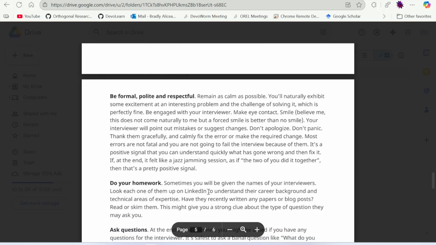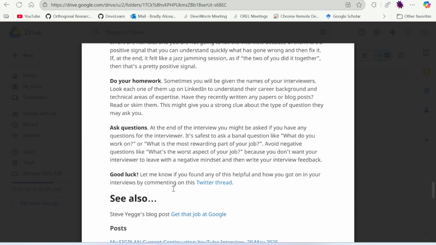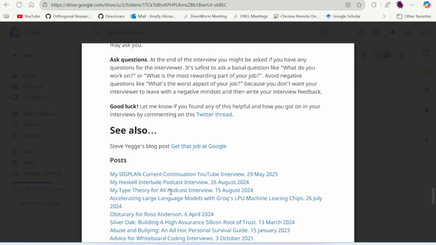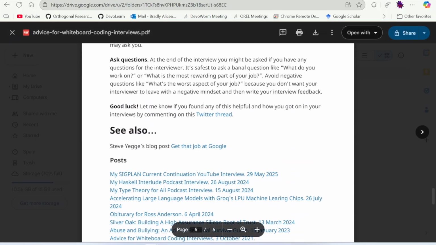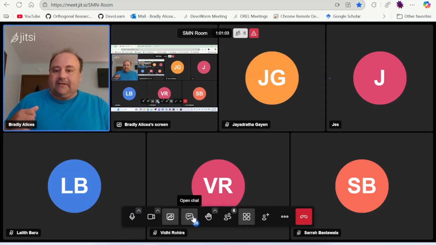Be formal, polite, and respectful. Do your homework, of course. Ask questions, and then good luck. So that's a good, I think, overview of that sort of whiteboarding activity.